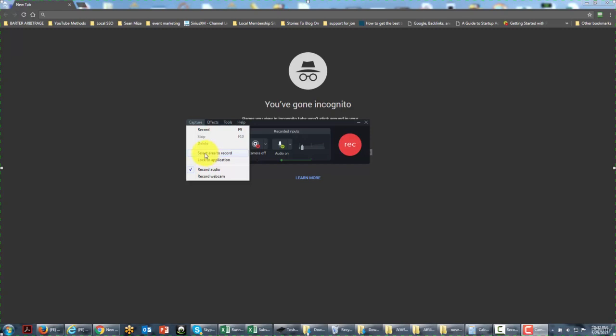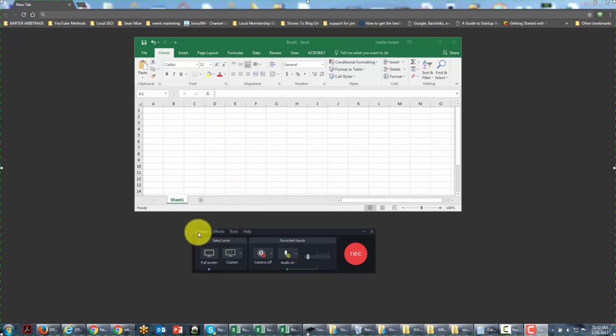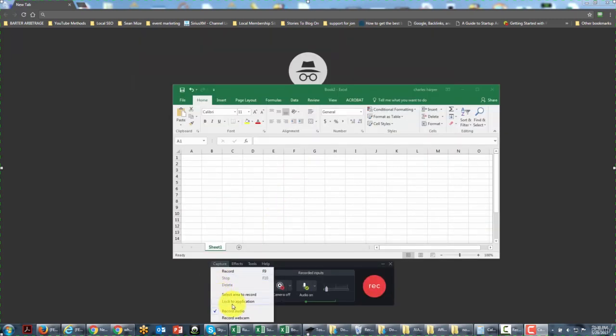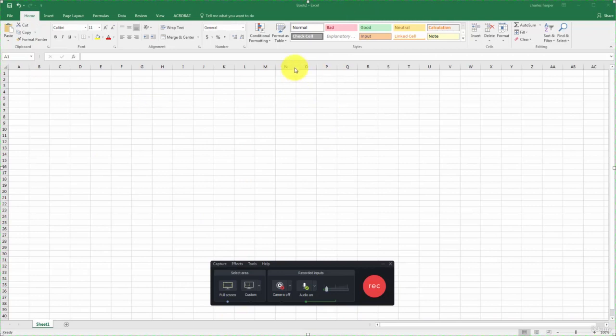Once again, you can set the area to record, and that's pretty much the same as what we did when we selected the area. Then we can lock to application. That means we can lock the recording to a specific application. For example, let's say that all we wanted to record was Microsoft Excel. If we have this spreadsheet open, we would just click lock to application, and we would be locking to the Microsoft Excel application, and it would only record Microsoft Excel and not anything in the background.